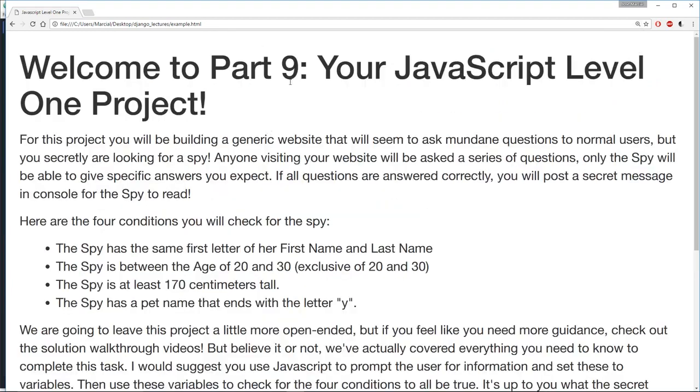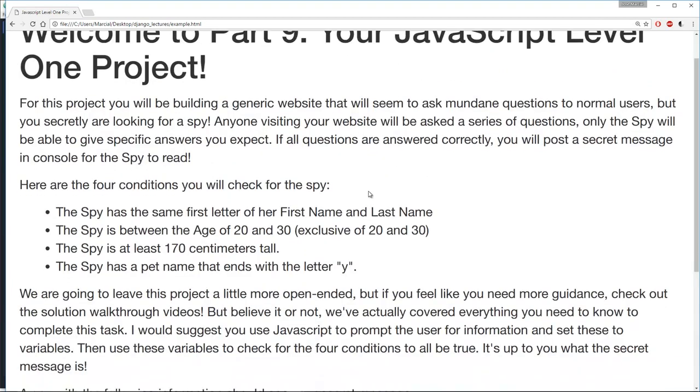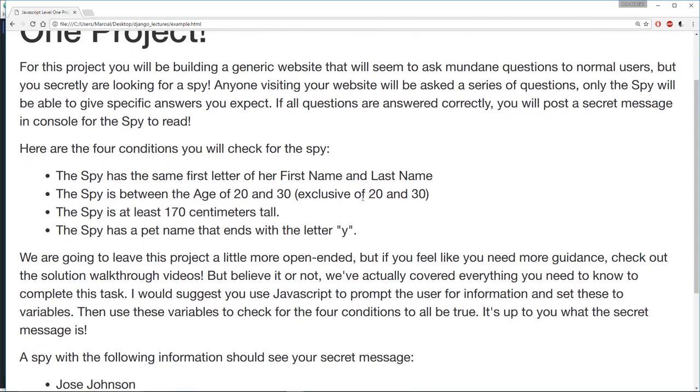But here we have the Welcome to Part 9, your JavaScript Level 1 project. And like I mentioned, for this project, you're going to be building a generic website that just seems to ask some mundane questions to normal users, but secretly you are looking for a spy, and anyone visiting your website is going to be asked a series of questions, but only the spy is going to give you specific answers that you expect. And if all the questions are answered correctly, you're going to post a secret message in the console for the spy to read. So it's up to you whatever the secret message is, but you're going to use console.log if they answer the questions correctly.